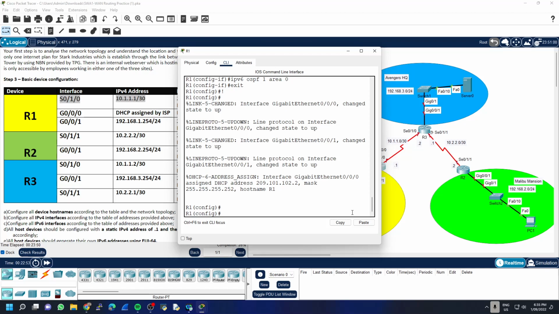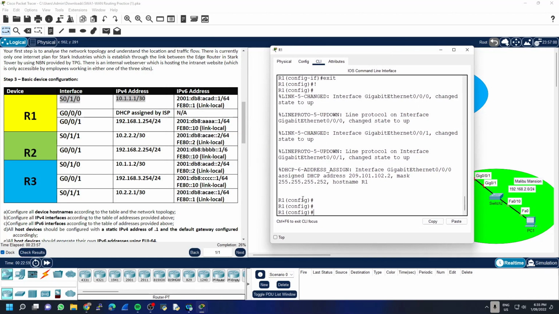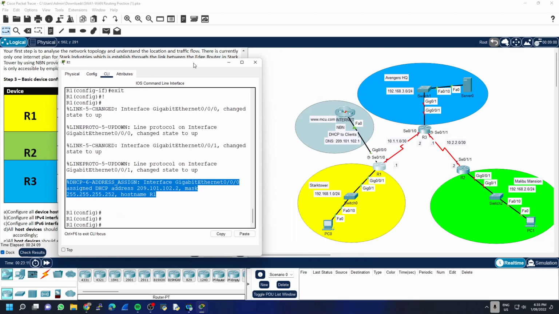Alright, so it's all done. Router 1, 26%. That's it. Now, you see that router 1 has actually obtained an IP address from the ISP, which is good. That's exactly what you want. So that basically means your router 1 now has connection to the internet. Cool? And check it out. This is green now. This is green as well.